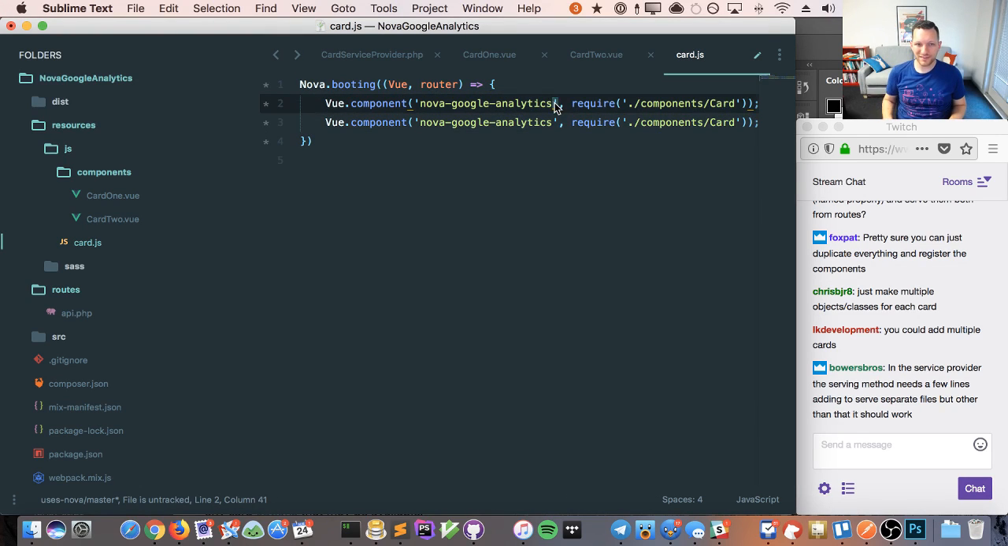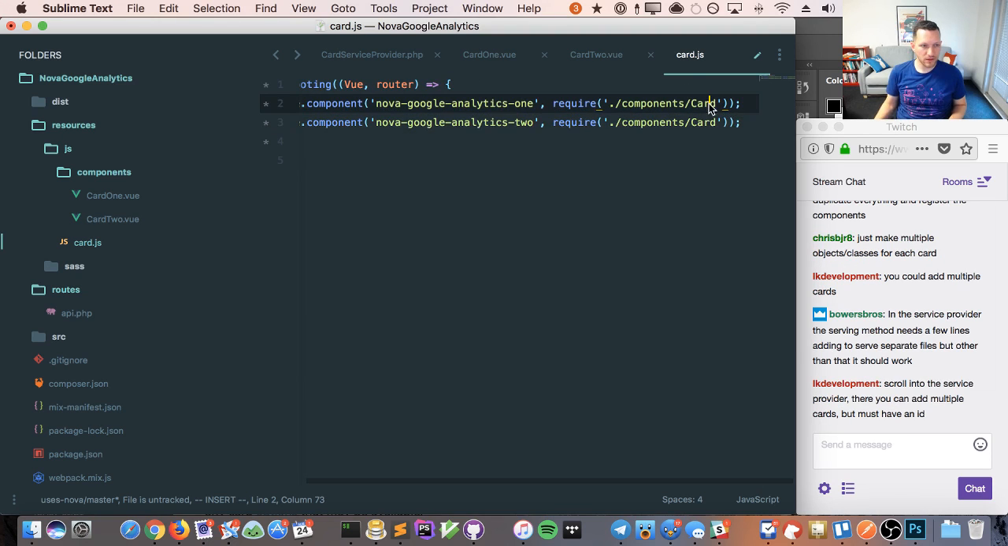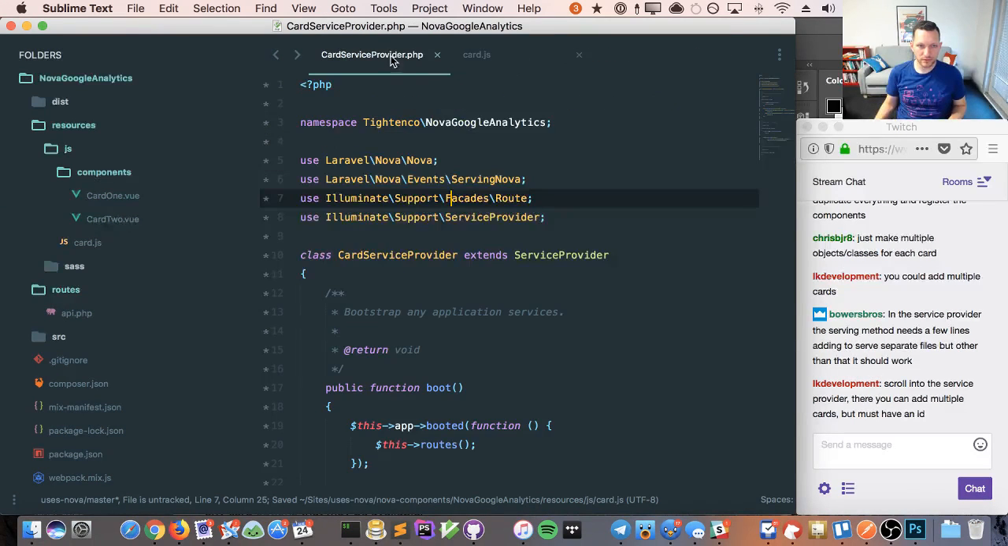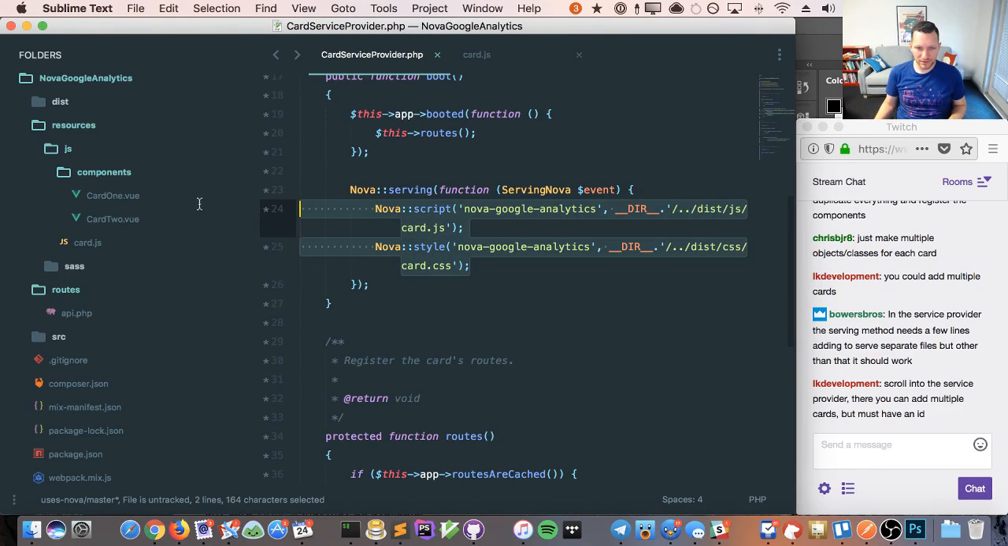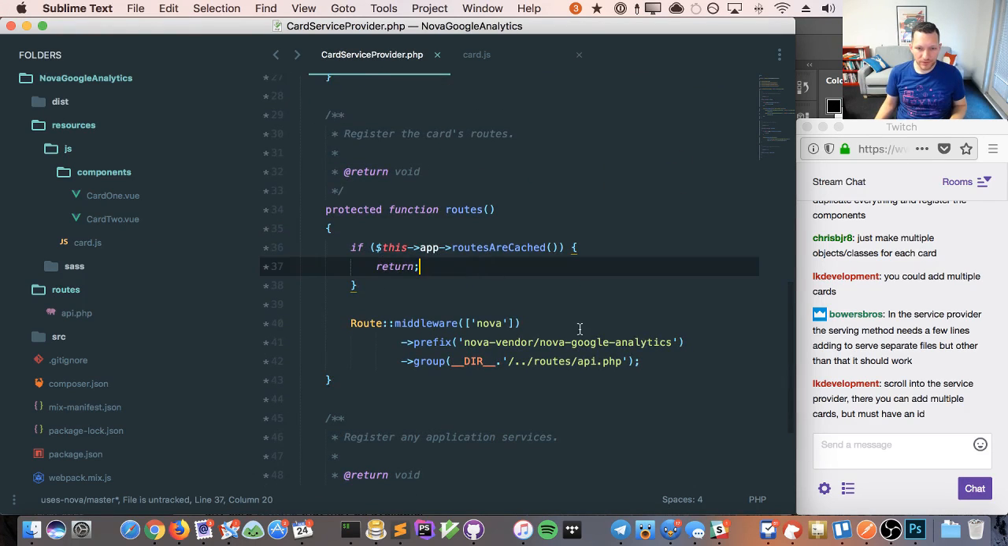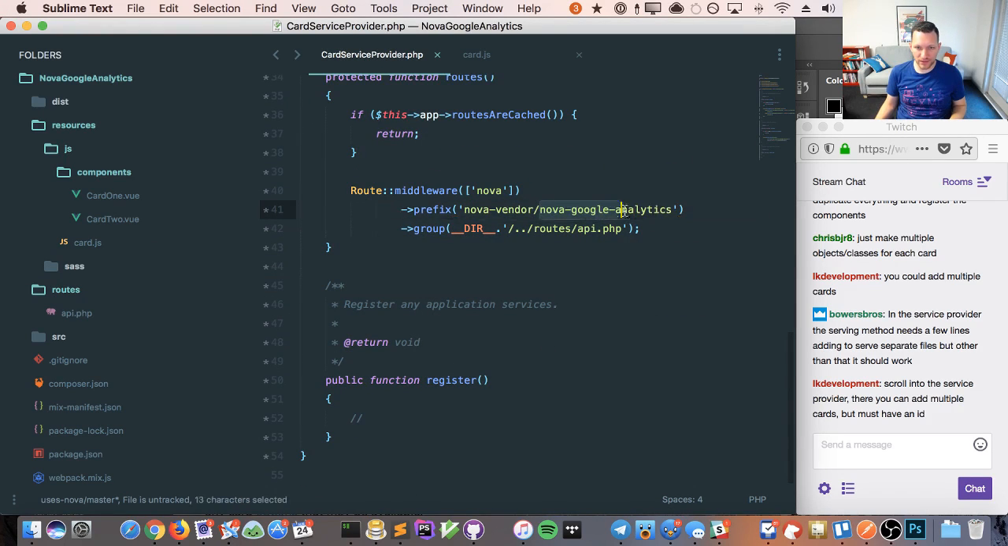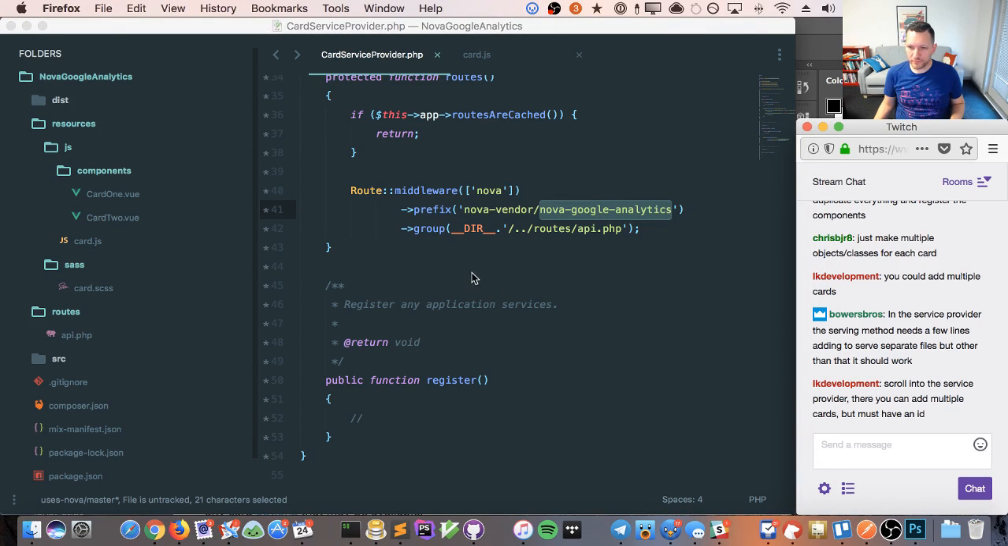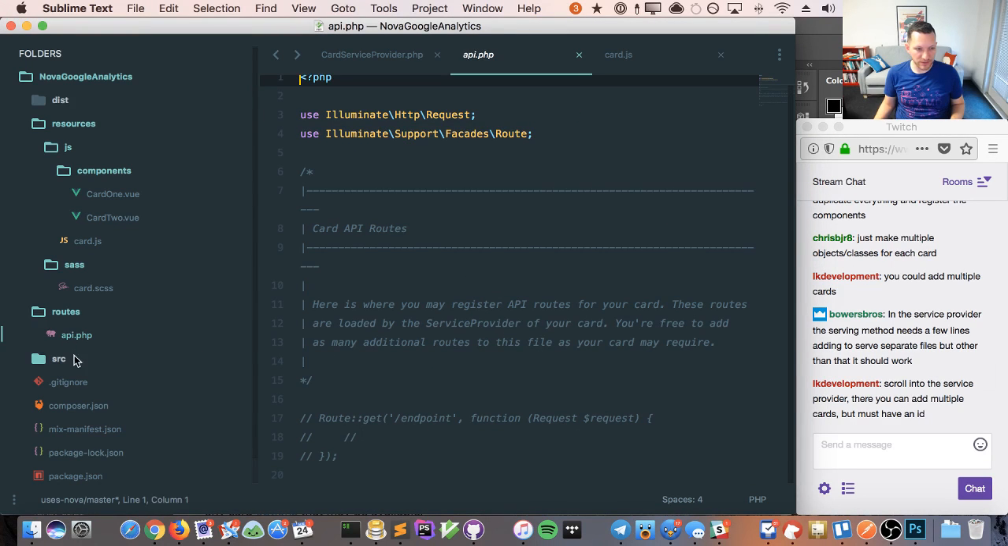So this is the components being registered as Nova-Google-Analytics. So let's assume we're just going to register each one separately like this. Card 1, card 2, and then probably the service provider will have to have, see this right here, does this part, these scripts, are these going to be separate? Nope. Okay. Routes are cached, vendor. Because some of these things, like the card, are named the same as the package by default. So let's just work through what we need to modify. Scroll on the service provider. Yeah, I know. But I just need to figure out which areas we need to differentiate.